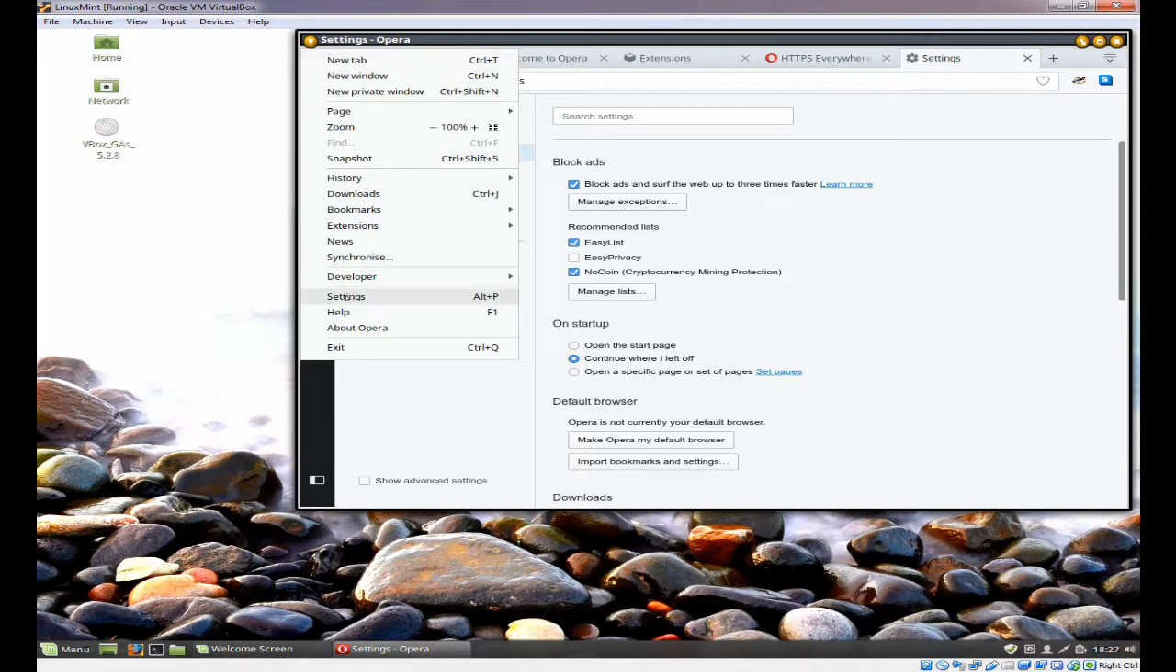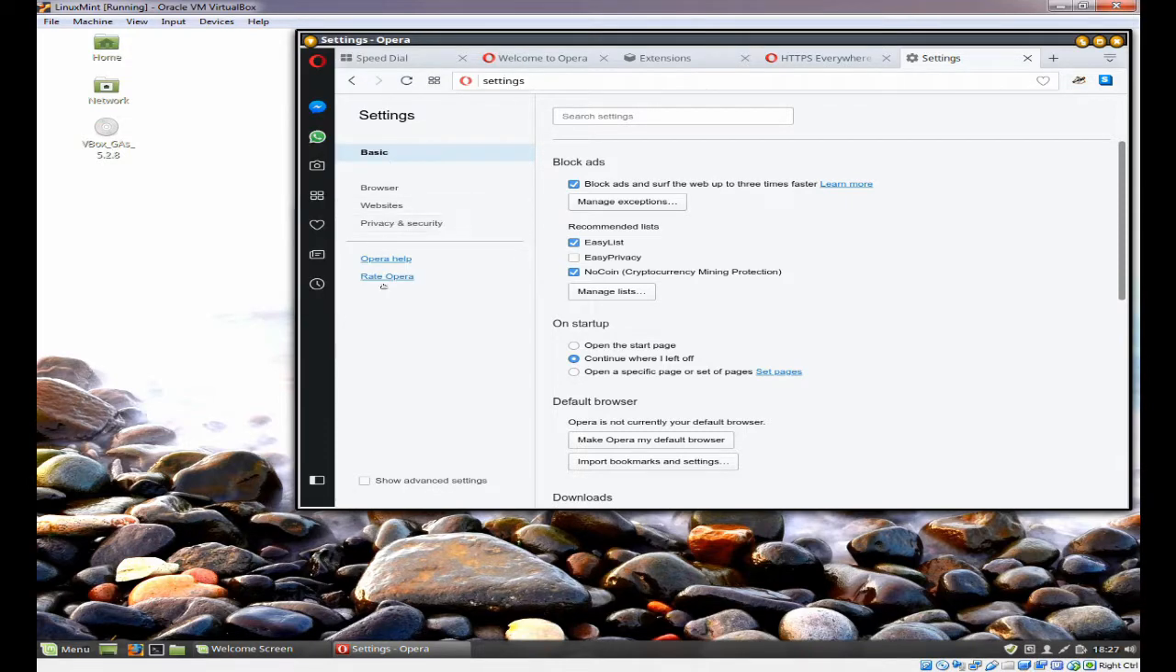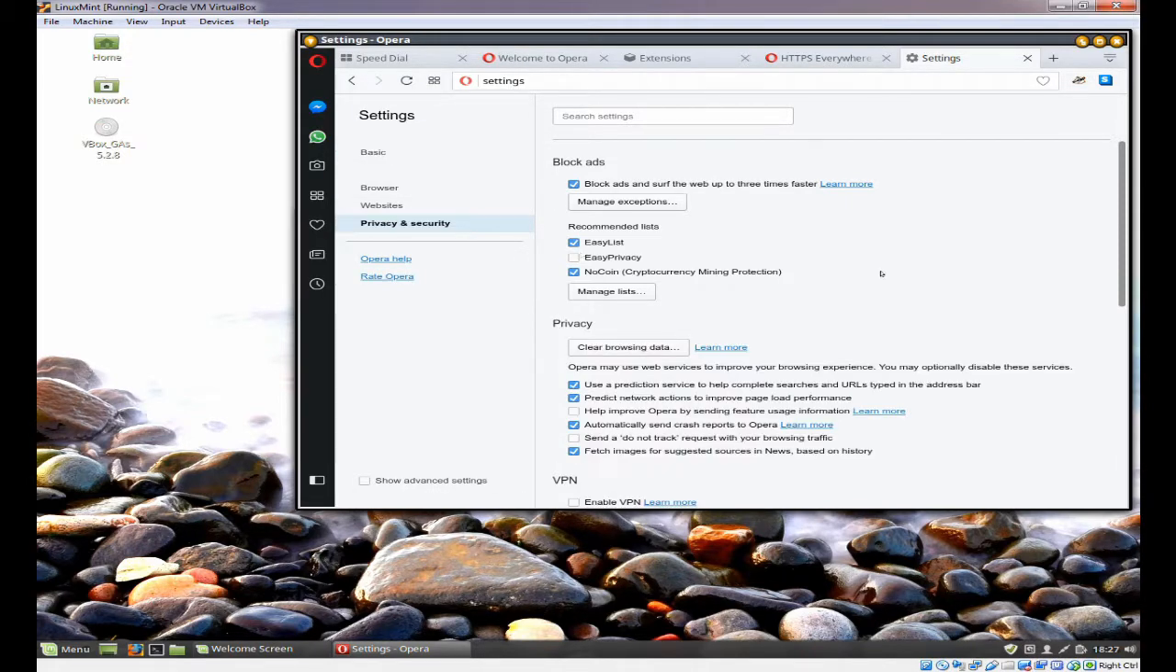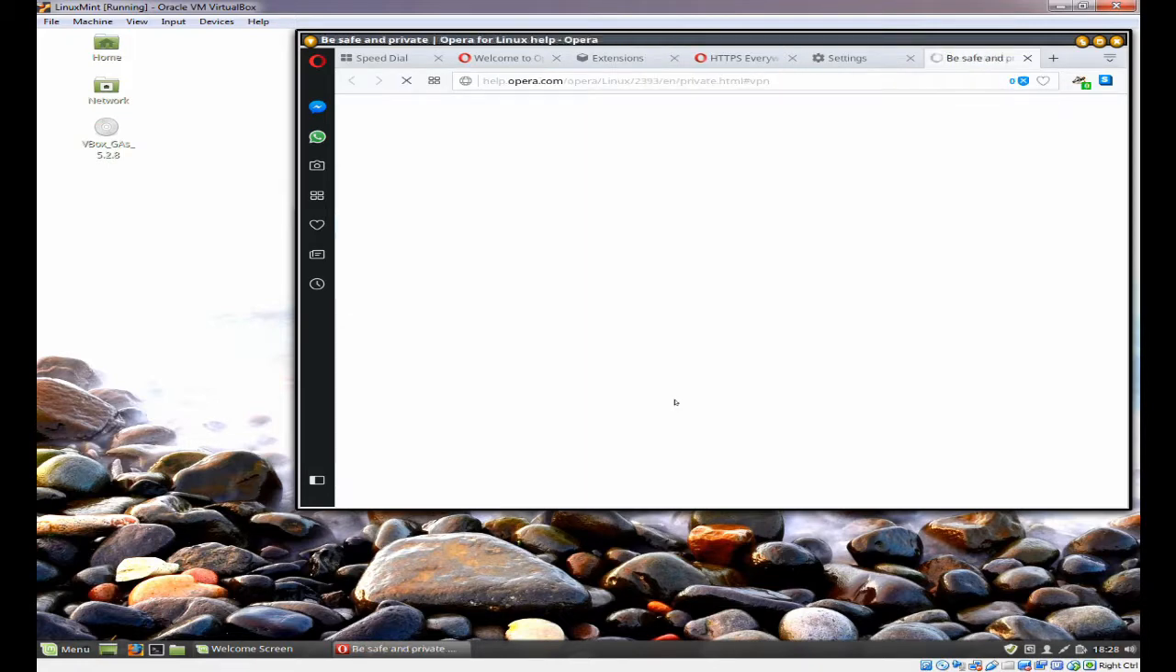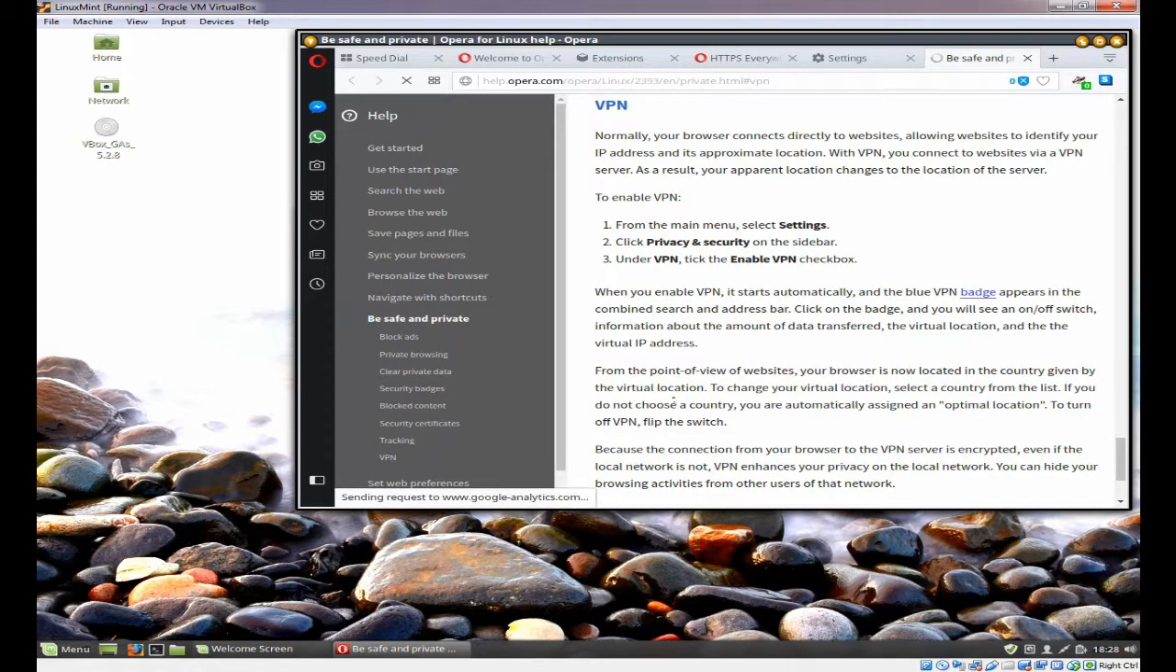The VPN is, oops, where are we? Privacy and security. Okay, you've got the VPN. If you enable it, it'll allow you to be protected. I actually have a VPN on my internet connection on the main computer, so I'm not going to set this up. But you can click on Learn More to find out more about the VPN. Okay, so that's a couple of browsers set up.